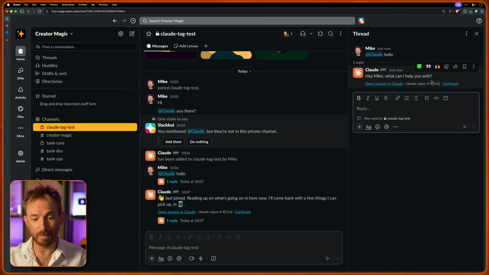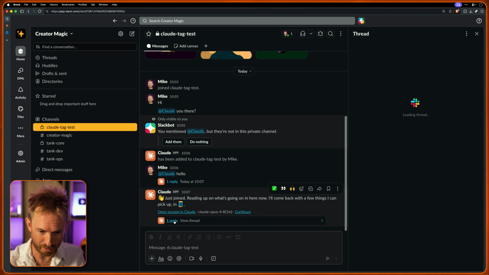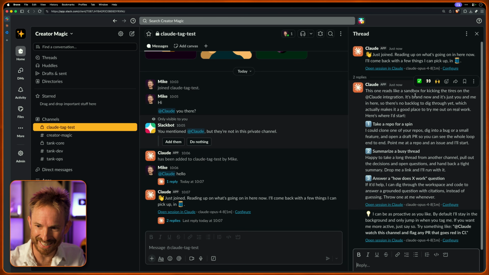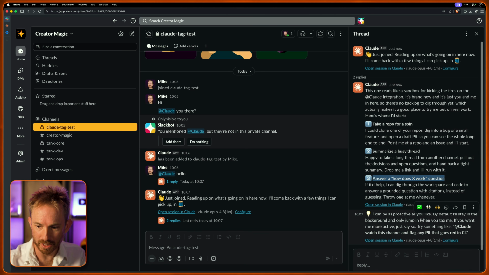Okay, now this is the powerful thing. Look, already Claude is responding down here, and it's actually made an informational thread about everything here. It's contextual, it knows everything, and the more you use it, the more valuable it becomes inside your team and your company. So over here, you can see it realizes that this is a sandbox. It realizes that the tires are being kicked here. So here's where I'd start. Take a repo for a spin, summarize a busy thread, or answer how does X work question. I can be as proactive as you like. By default, I stay in the background.